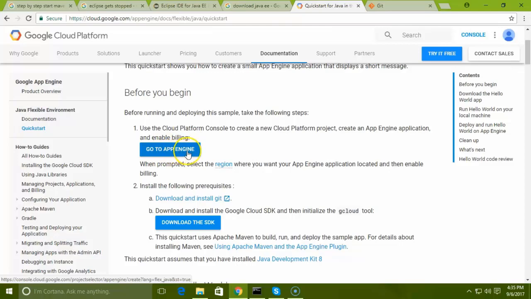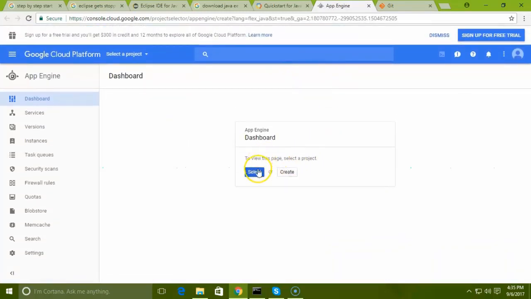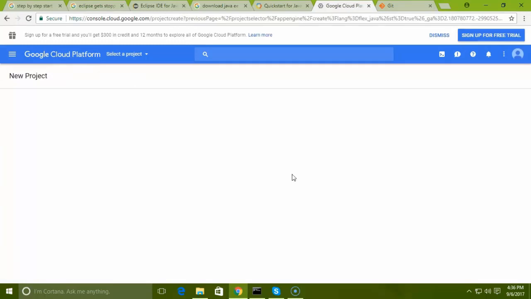my App Engine. So for that, I need to click over here and we need to provide the credentials so that we can log in and get the dashboard here. So what we can do is, very first it's asking you whether you can select your project or you can create a new project here. I'm going to create a new project by clicking on create here.